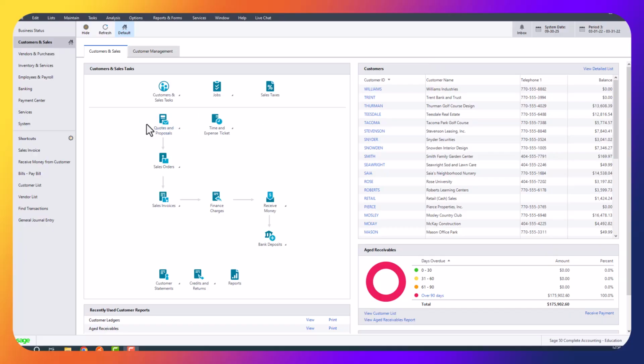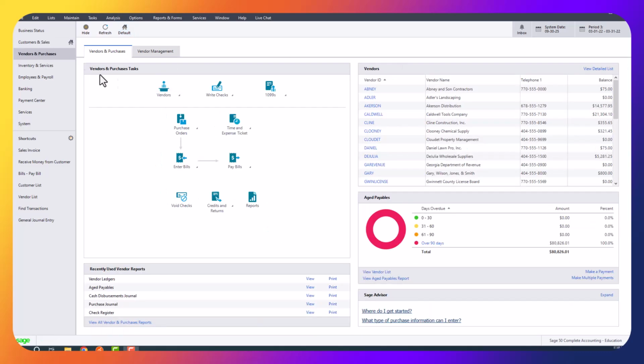All right, so I am going to get started here over in the navigational menu. I'm going to select Vendors and Purchases. So on this Vendors and Purchases screen, we can see that we have common vendor and purchase related tasks. Up top here, we have a button where we can view the existing vendors in the system as well as add new vendors. And then in the middle here, we have this workflow. And I want to talk about that a little bit.